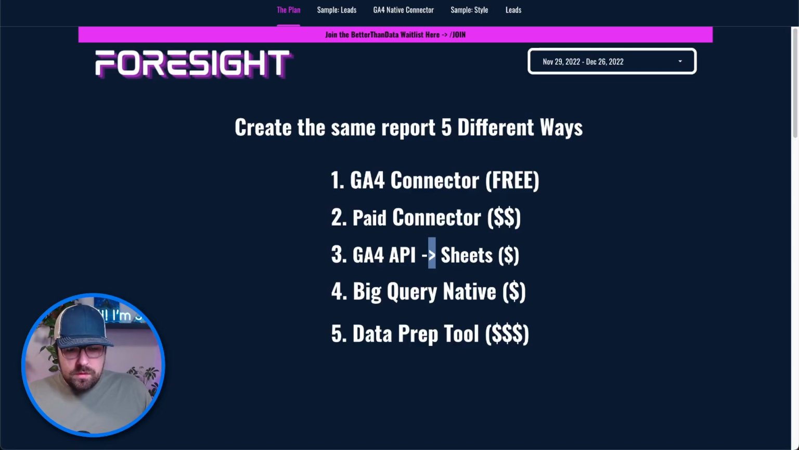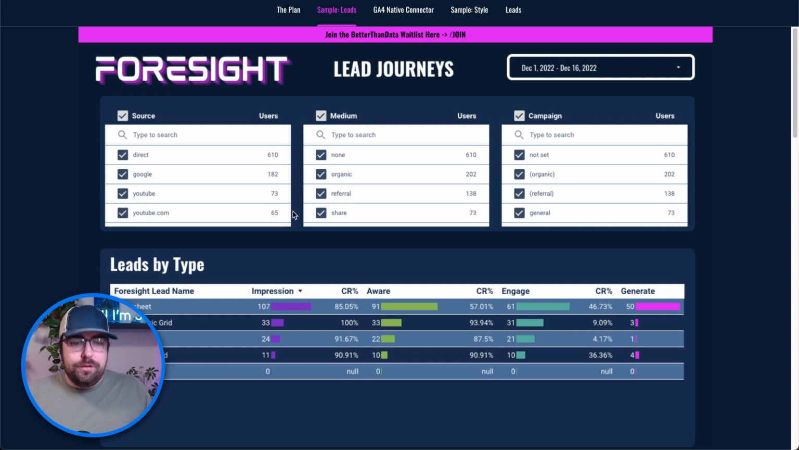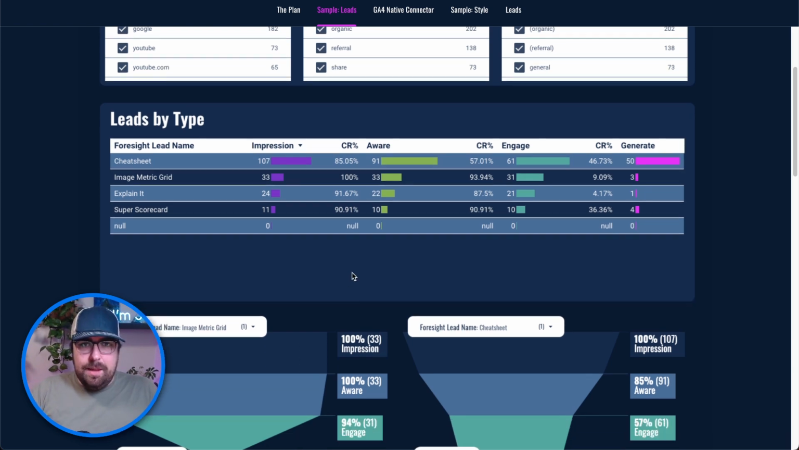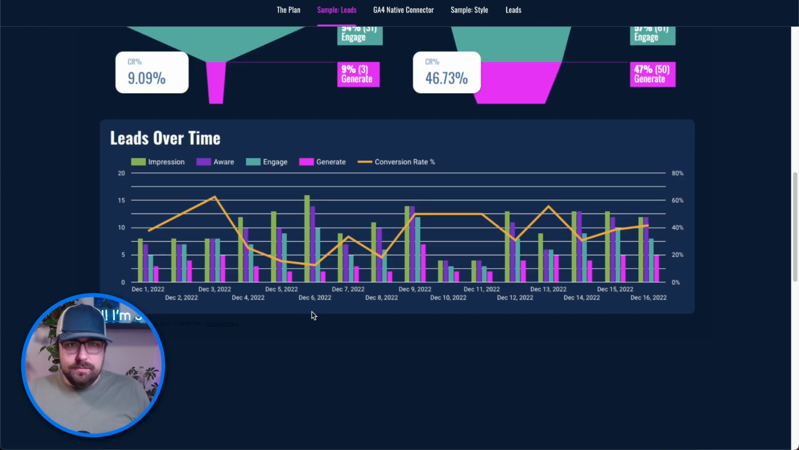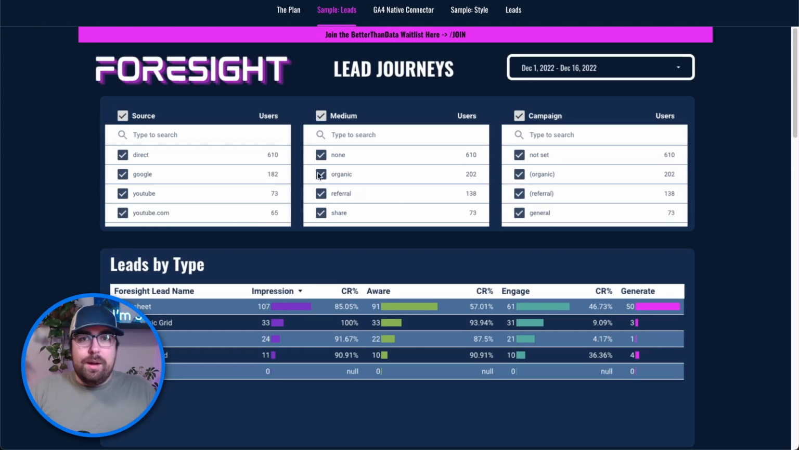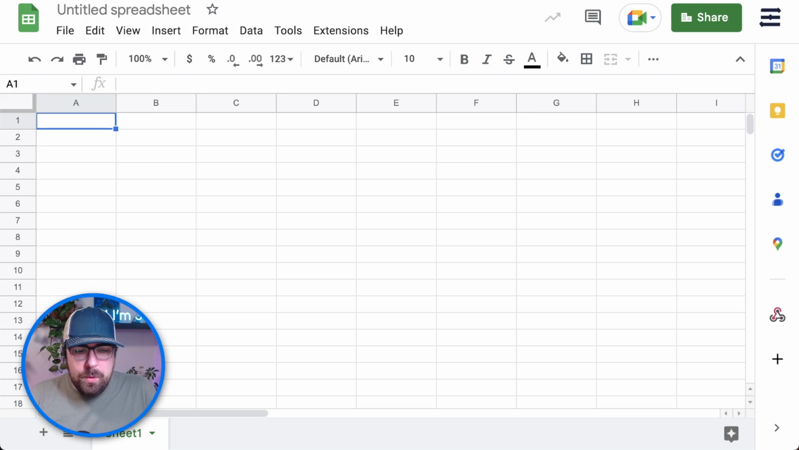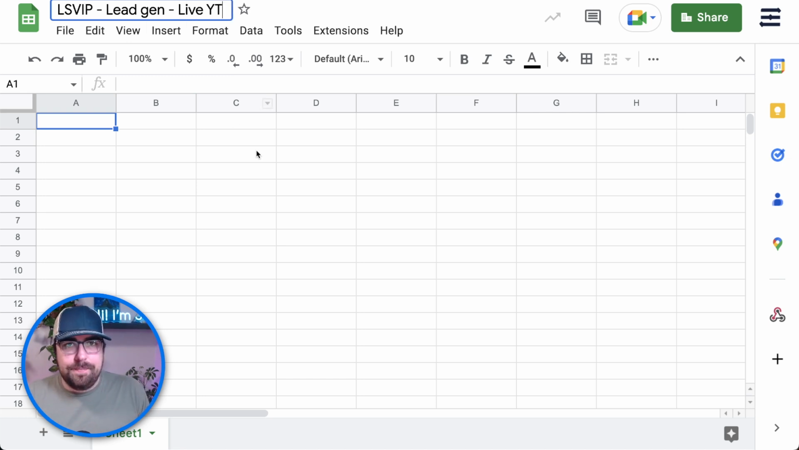So just so we're all on the same page, we're going to build this good old report. We need the source, medium, campaign, the lead type, the steps, and the date. Pretty much those fields. So how I usually start things, just so you have an idea behind what we do, is I open myself up a Google Sheet, and we're going to name this Looker Studio VIP lead gen, and I'm going to call this live for YouTube. Okay. So what do we need?